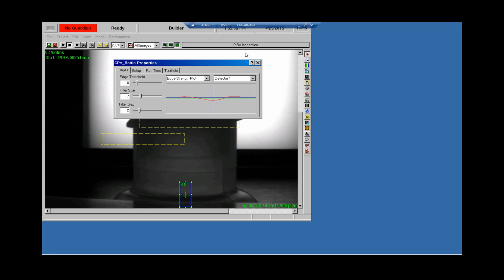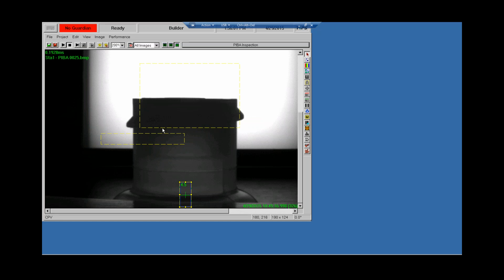Okay, so what we have here is three CPV tools. This one is going to be used as a reference. This one's going to be sort of another reference for this tool to find where the edge is supposed to be. Now, let's talk about how all of this is supposed to work.